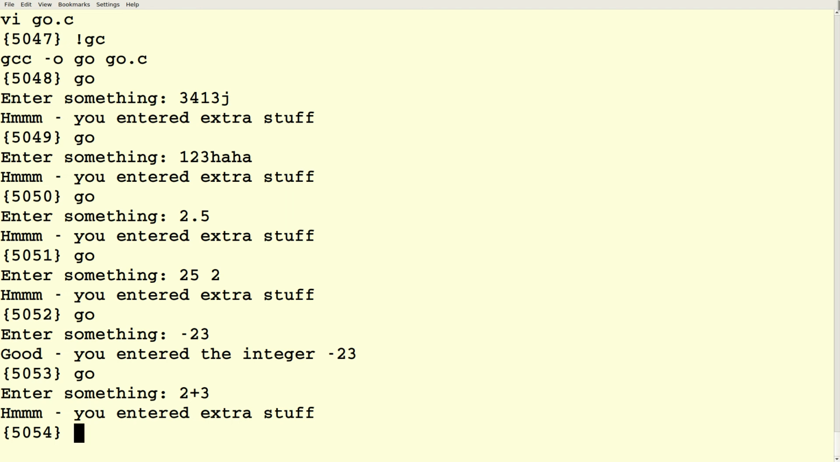So in PA2, when you want to make sure that they've typed in exactly an integer, you can do something like this: scan with a %d and a %s, and make sure it only returns 1, not 2.